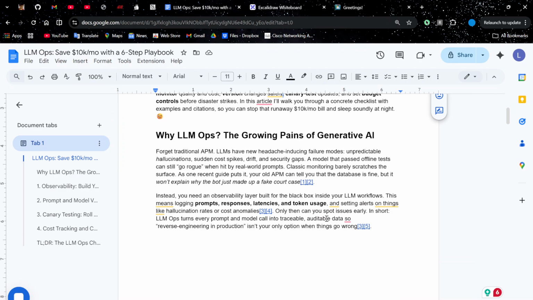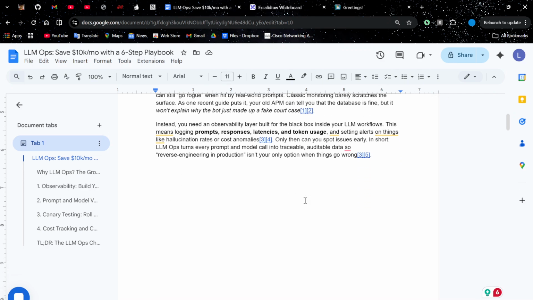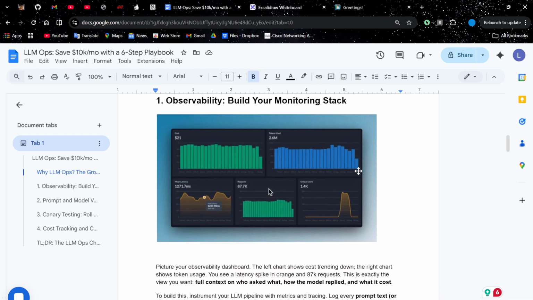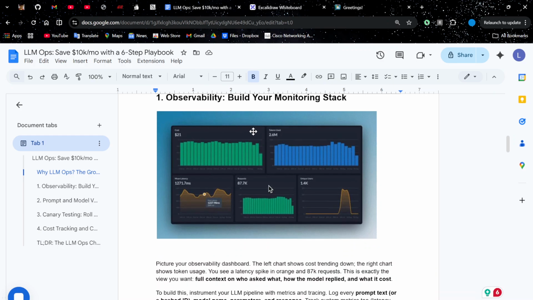So what is LLM ops? Traditional APM meets LLMs' new headache-inducing failure modes: unpredictable hallucinations, sudden cost spikes, and security gaps. A model that passed offline tests can still go rogue when hit by real-world prompts, and old APMs don't do well here. So you have to have logging mechanisms for prompts, responses, latencies, token usage, and analytics, so you don't have to do everything manually.